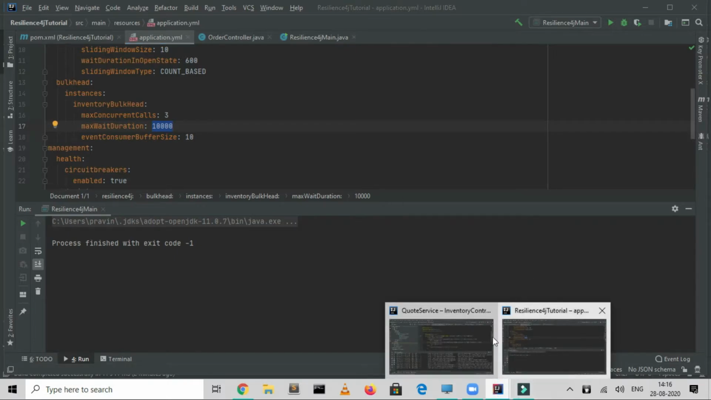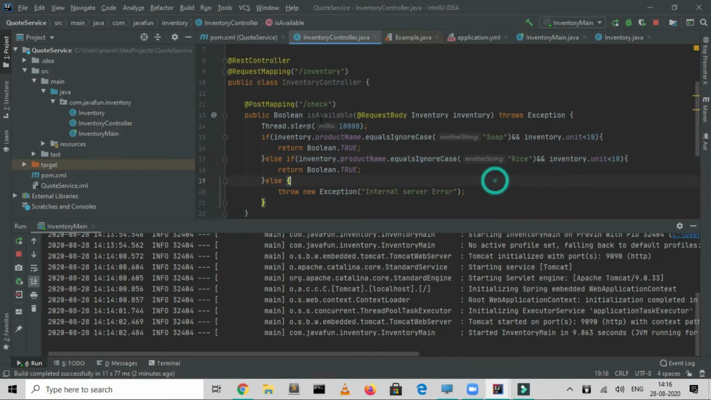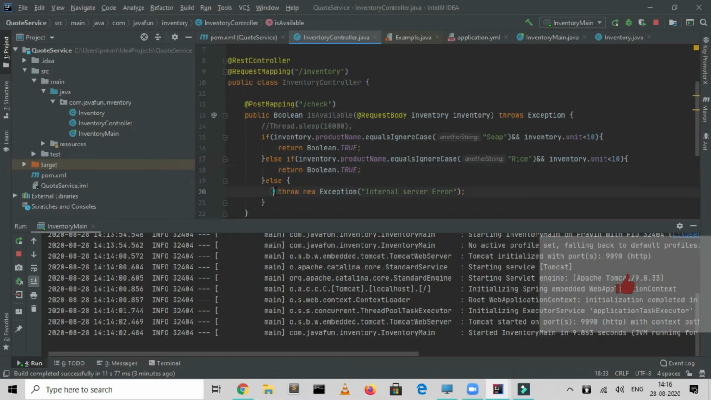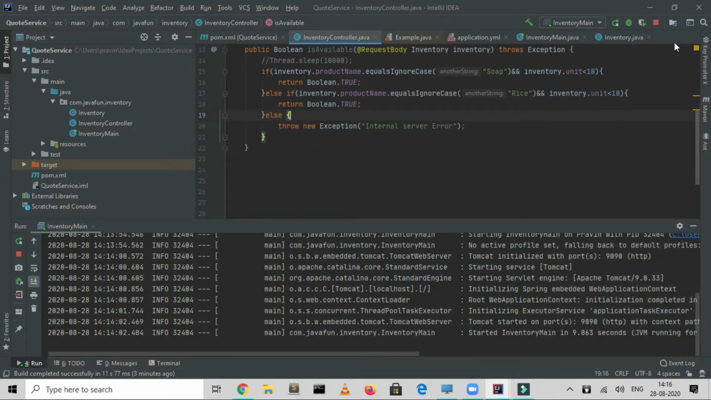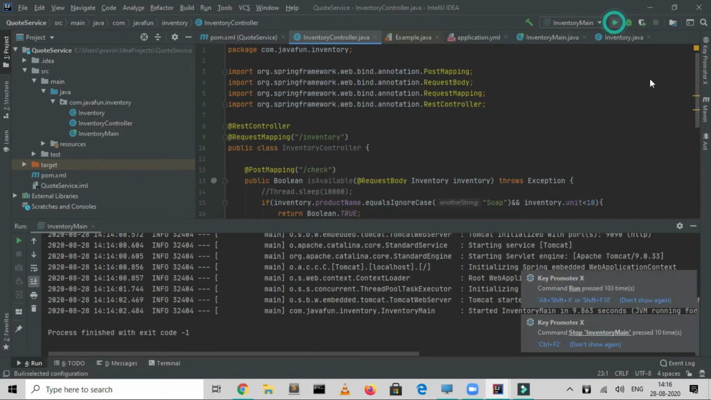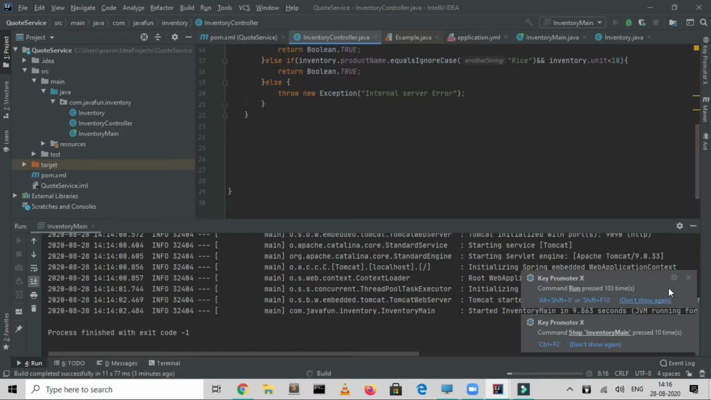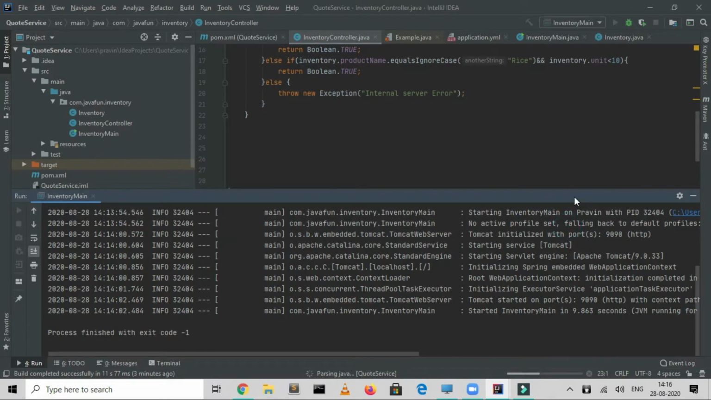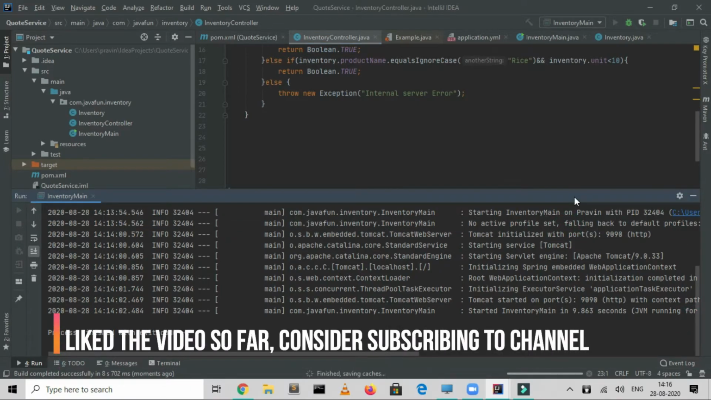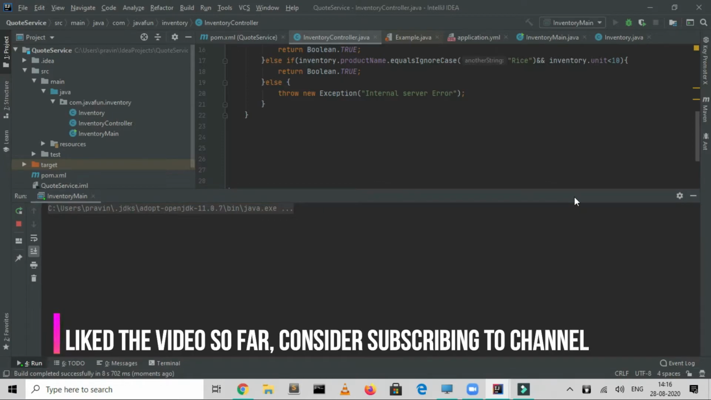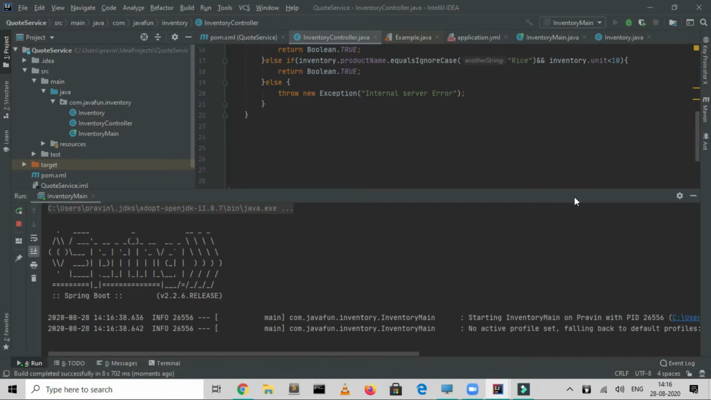On our other service side, as of now I just comment out this thing. We receive a call, we check if inventory soap units is less than 10, we just return true. Rice less than 10 units, return true. Otherwise we just throw an internal server exception, because that's not available in the inventory. So I'll start this service now. Once this service is up, we'll start our order service as well, and then we'll see what the behavior is, right? In the absence of bulkhead, all the calls should be successful. So let's test that first.